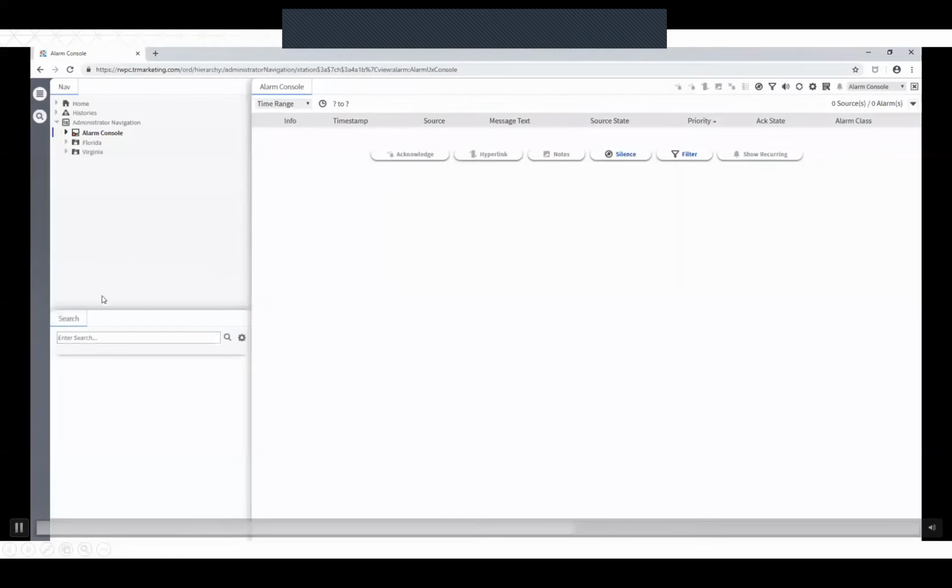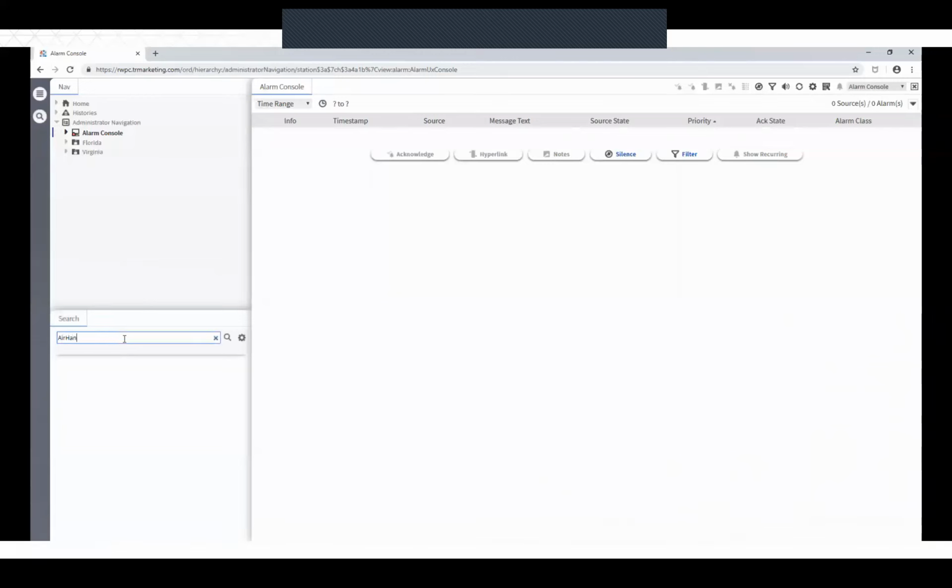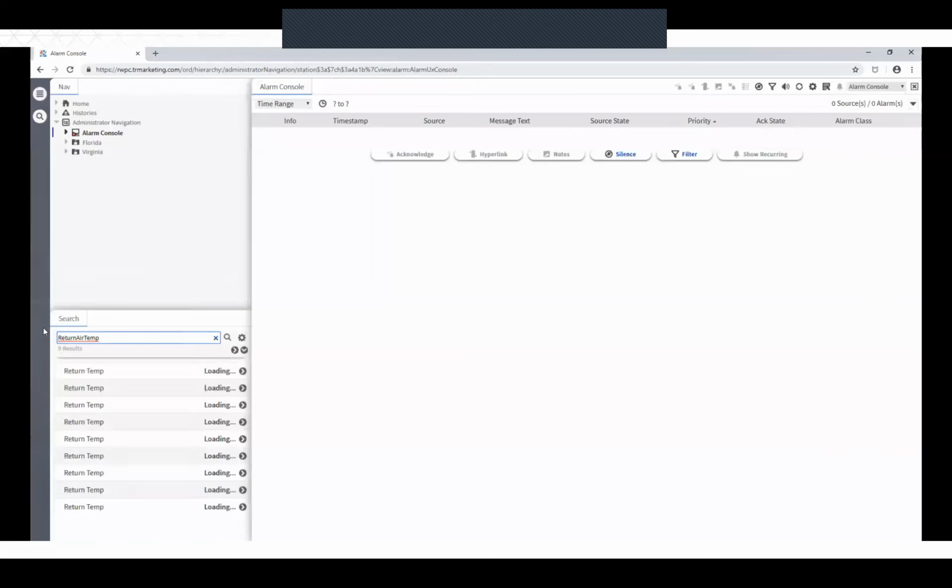Now, what I've done here is I've logged off of my system and I've logged back on as an energy. Oh, excuse me, I'm getting ahead of myself again. I'm doing a search. I'm going to search for the air handlers using the tags that are being pulled in through the system database. So I found the air handlers. Now I'm going to search for some return air temperature sensors. In this situation, I found 9 of them.